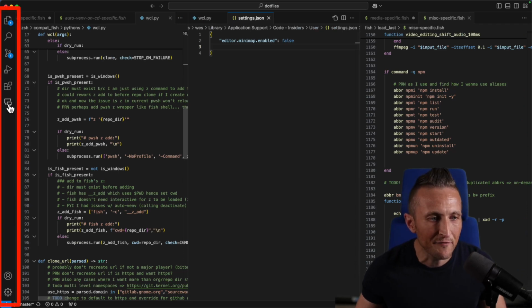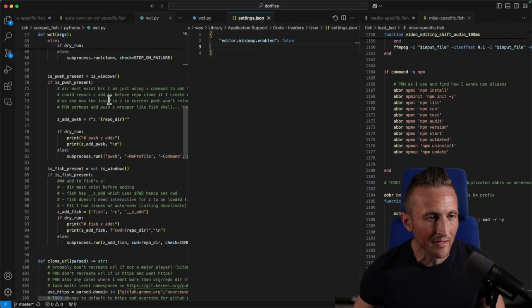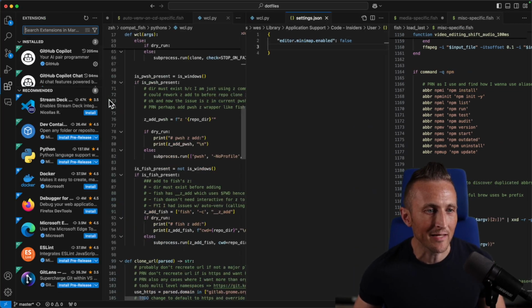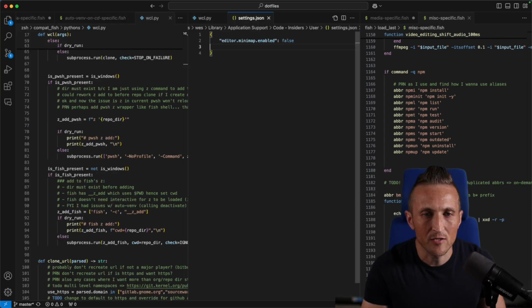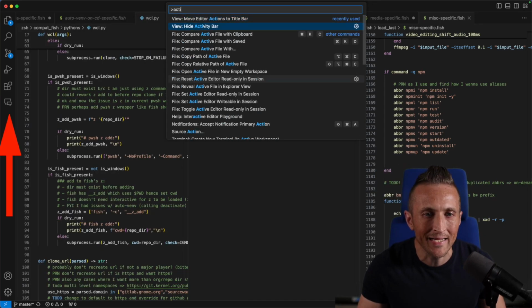Then on the left here, another glaring error is the activity bar. Why would you ever need to click on any of this when you can just use a keyboard shortcut instead, like Shift Command X or Control Command X to get the extensions? So for this one, put in activity bar, hide it.